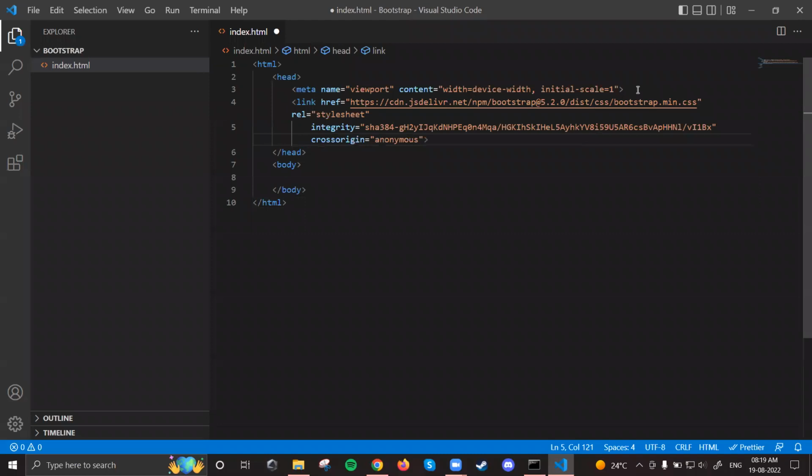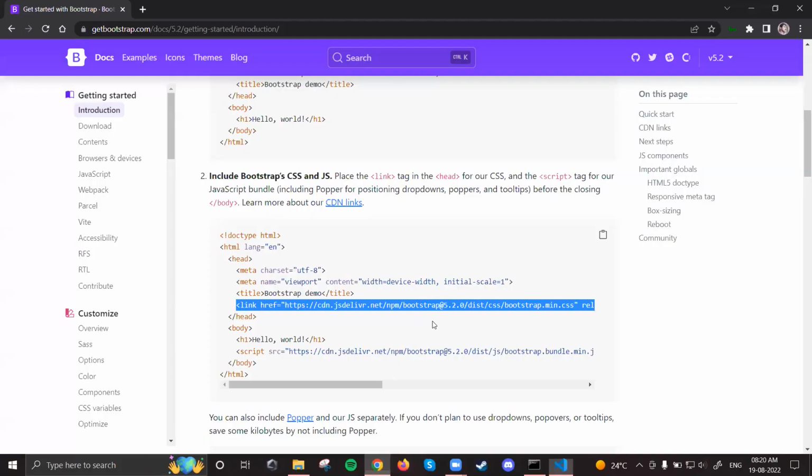And one more thing is needed. Today we will not go into JavaScript based Bootstrap items. We have some components which use JavaScript. We will only work on CSS based utilities and helpers today. But even then we need the JavaScript later on, so I'll add it now itself. So this is the link for the CSS.